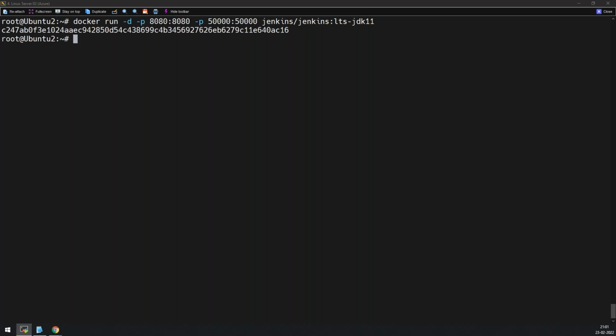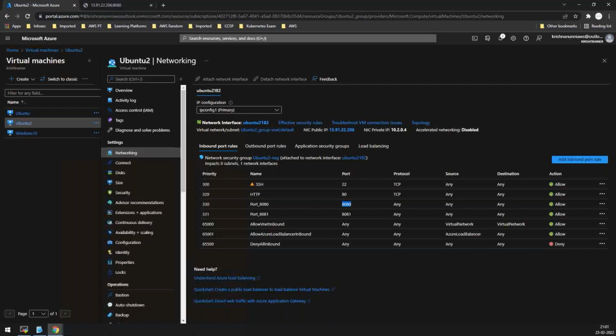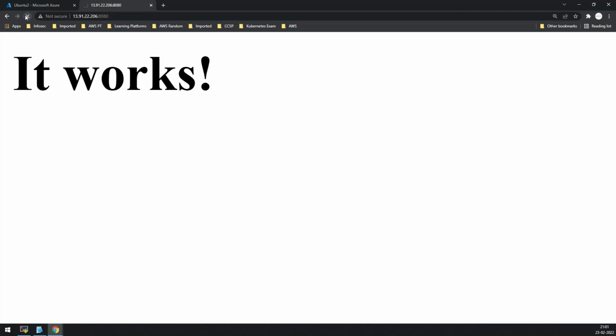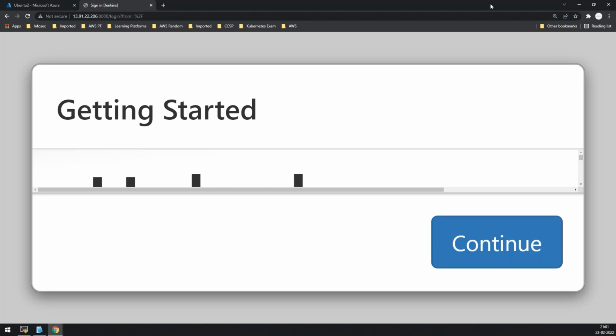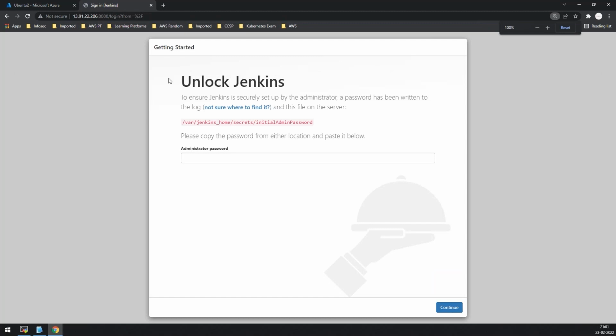Now let's see if it's running. I'm using port number 8080. Just see if it's running. Reload. You must get a Jenkins welcome screen, a Jenkins setup screen. See, we have successfully deployed Jenkins without any hassle.